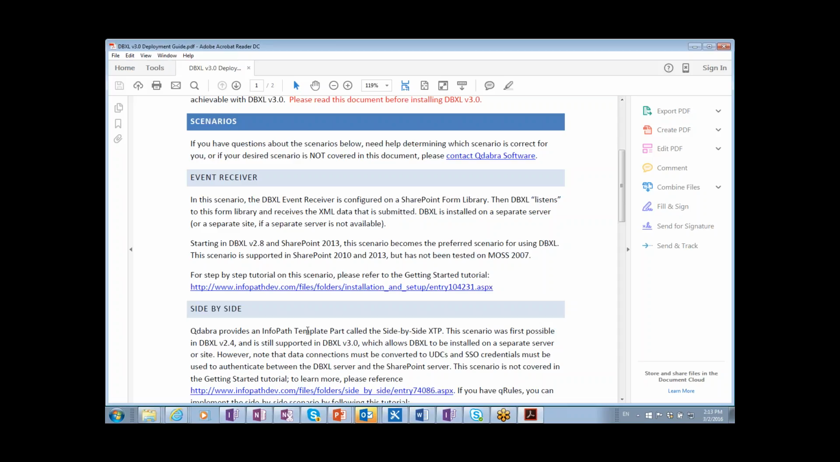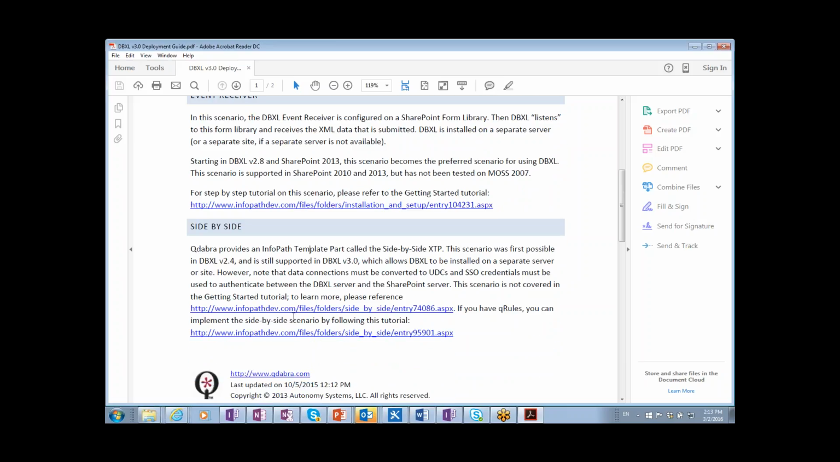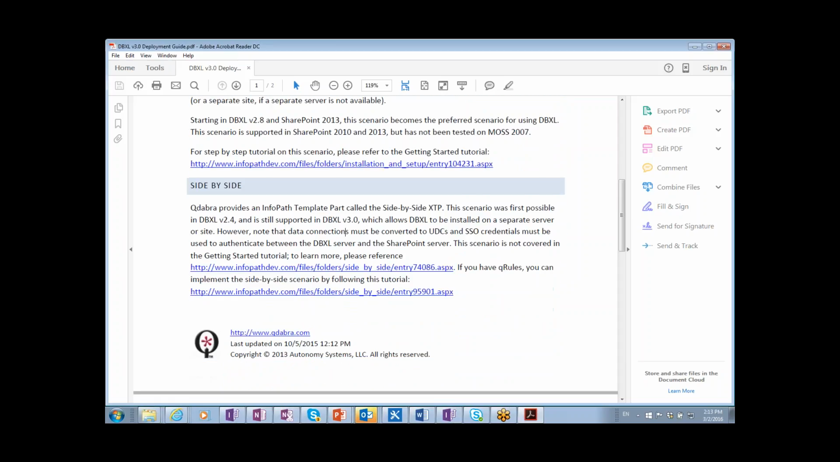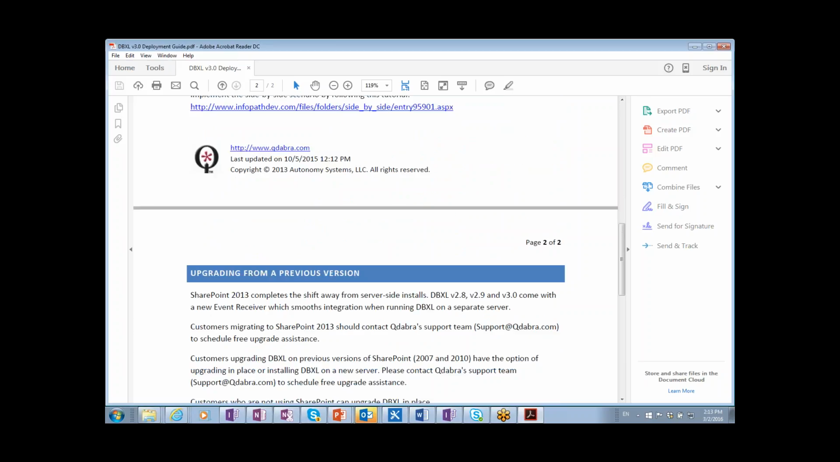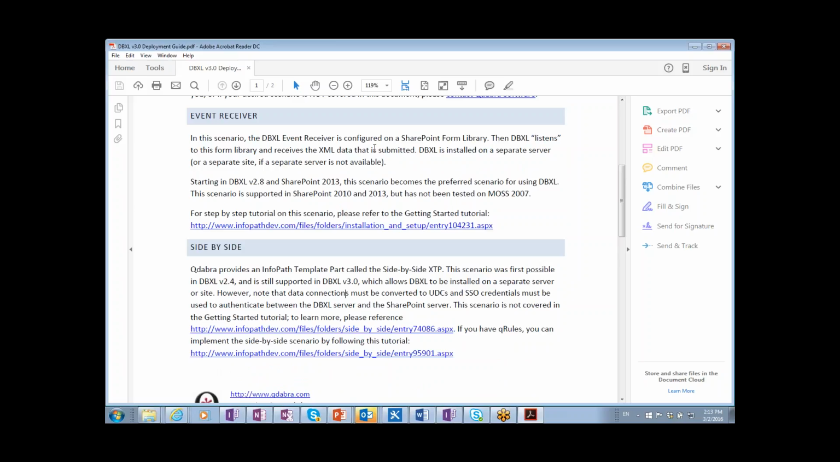The side-by-side basically means that you're installing it. Actually, there's two modes. There's side-by-side, and then there's completely separate. And I think we talk about upgrade in a second. So let me just continue talking about this. So in the event receiver mode, this is the separate mode, you're going to install DBXL on a separate server, and this is the way you have configured it. This is the way we're demoing it in the lab. In this scenario, the event receiver synchronizes with DBXL, and the event receiver is the connection.